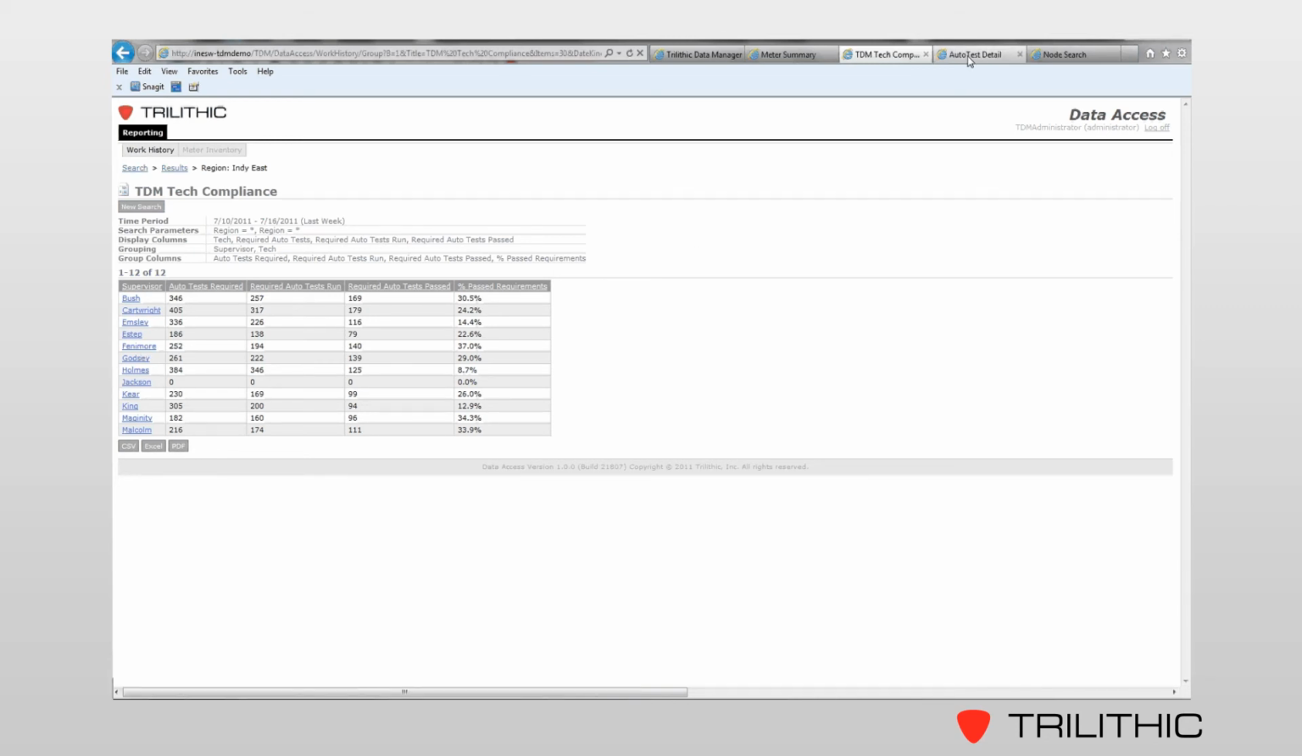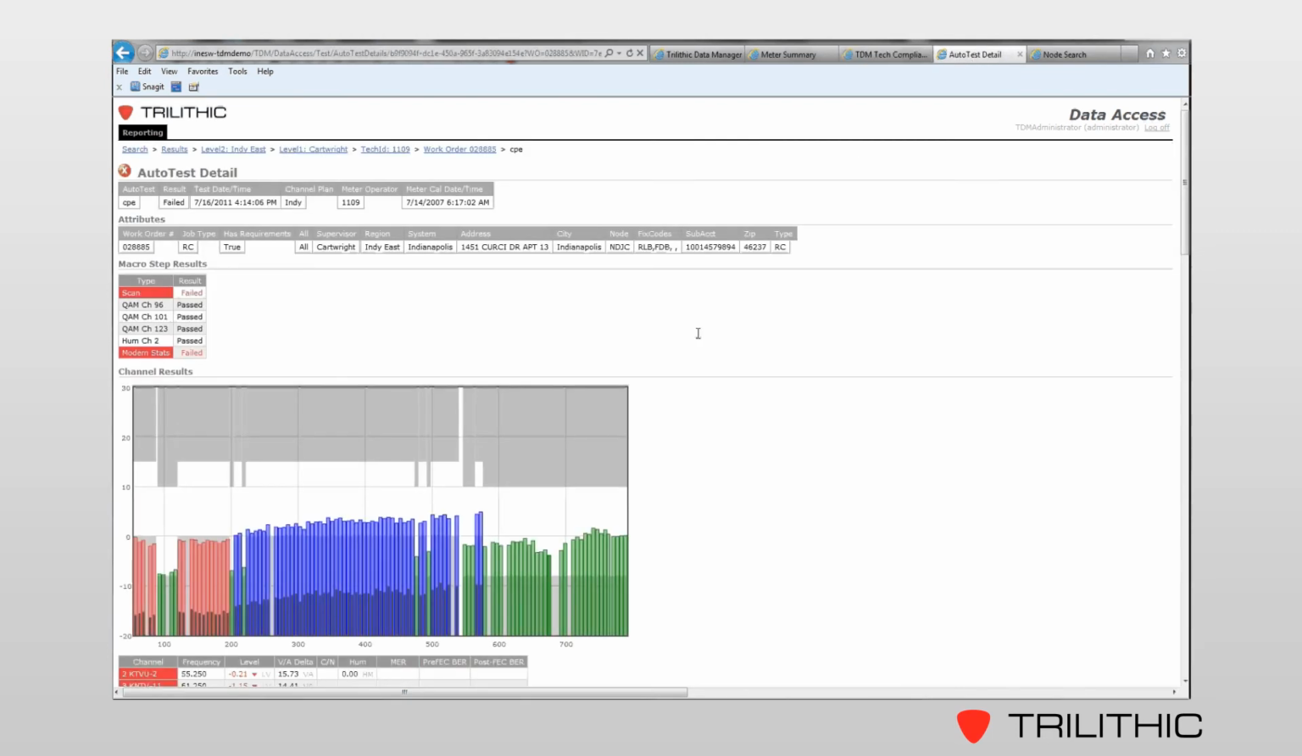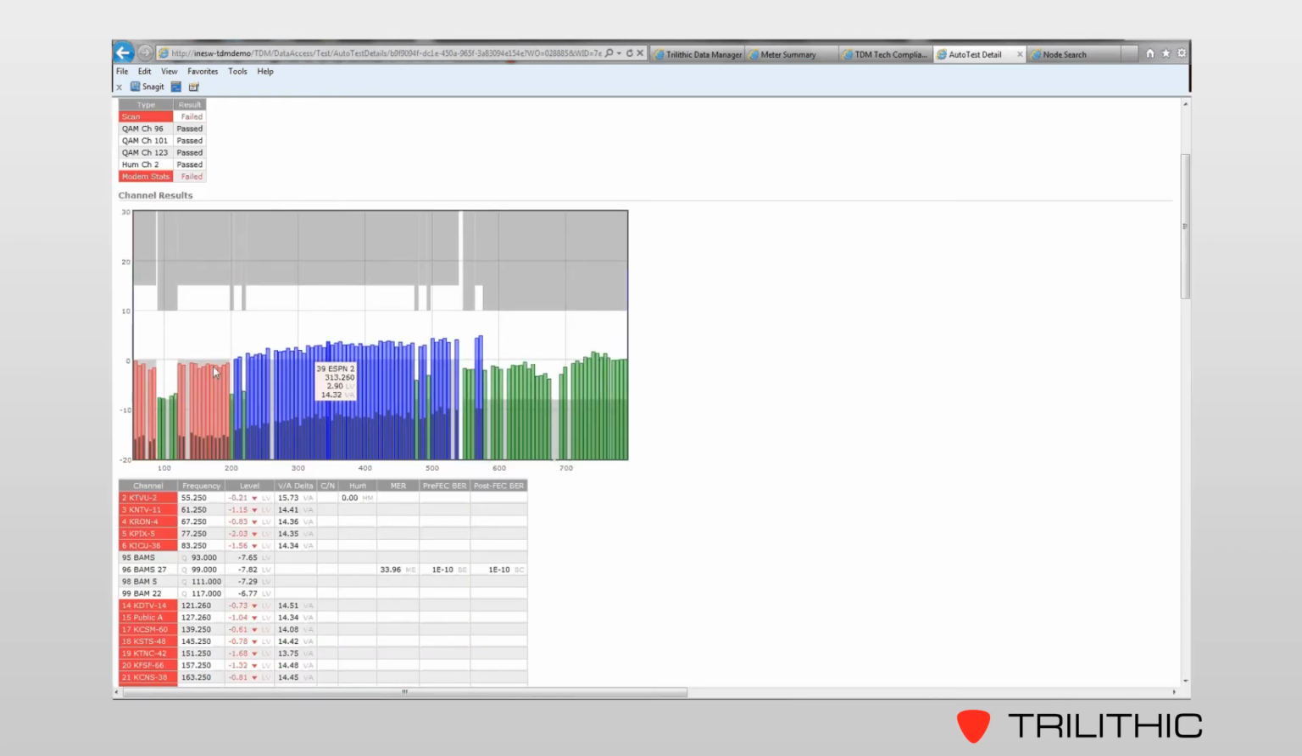Here's an example of a test that a technician ran. We can see Tech 1109 for work order 028885 ran a CPE macro and it failed. We see that the scan failed and the modem stats failed. There's a graphical representation. I can see very easily some of the low frequency channels were below limits.